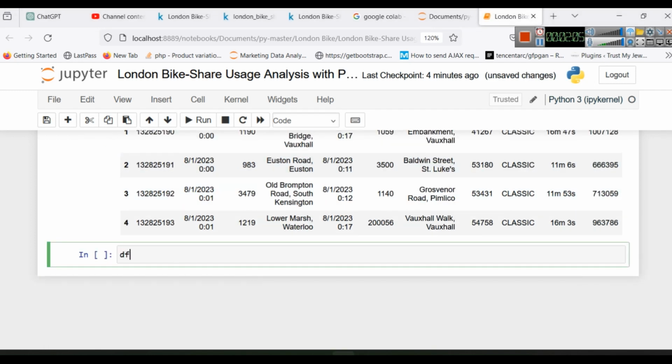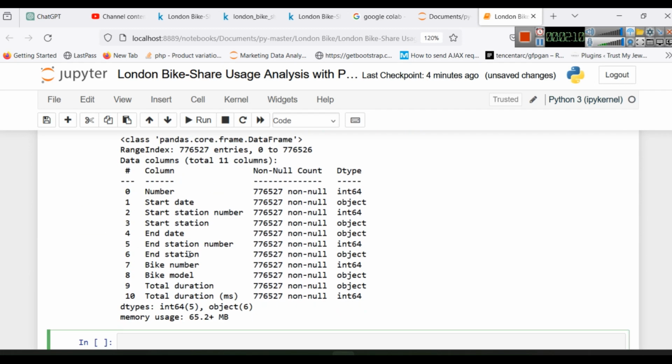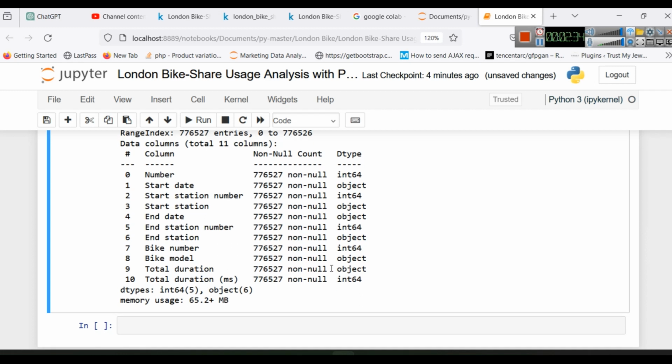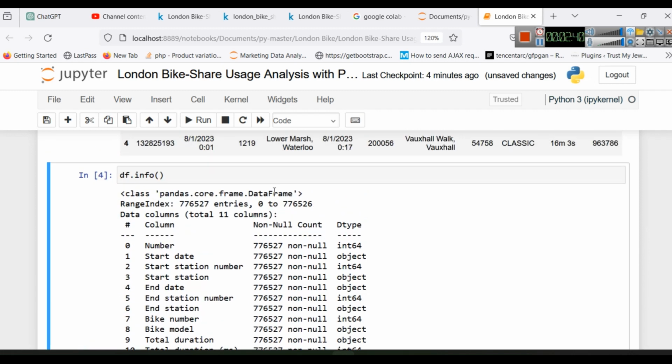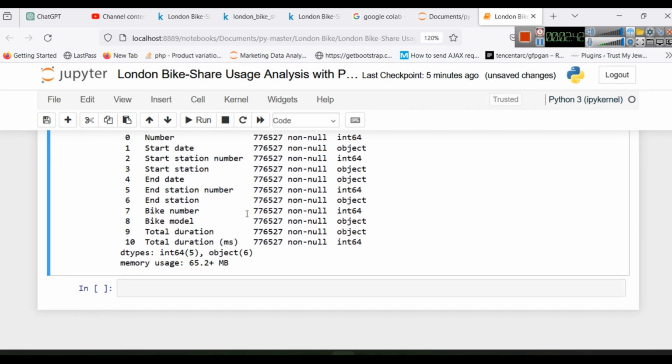First, there are some basic things that you always have to do while performing EDA. Just do df.info. This will tell you if any column has null values. As you can see, there are a total of 776,527 entries, and the same number of non-null entries. So every other column has this many rows, and we don't have to worry about it.